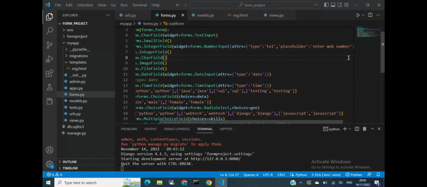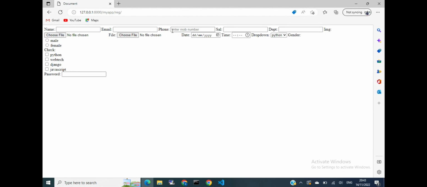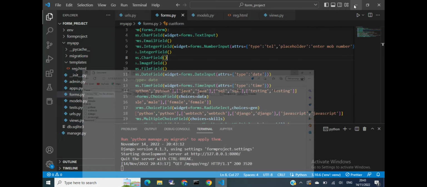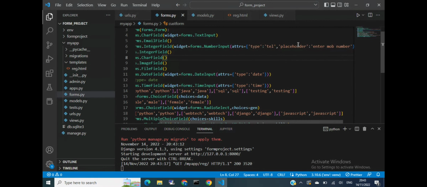Okay, my server is running. Go and refresh here. See, am I getting that placeholder here? Yes. Like that, you can add the HTML attributes also for your particular field. Now, if you want to add the title attribute, just take the title attribute. Title colon. Already some predefined title you are getting, but you can also add your own.